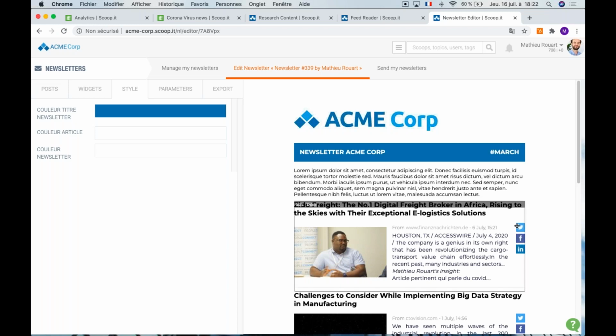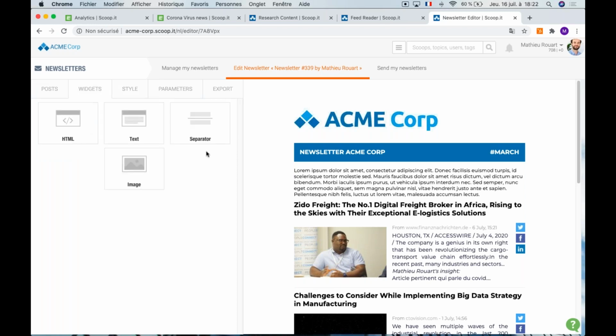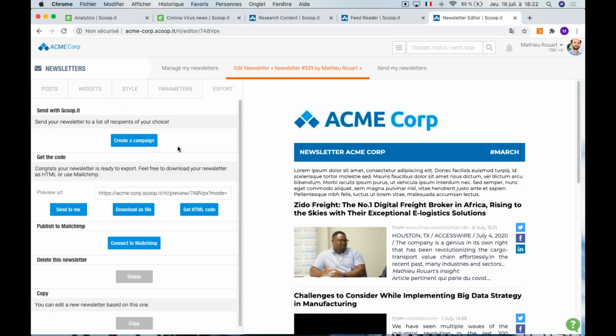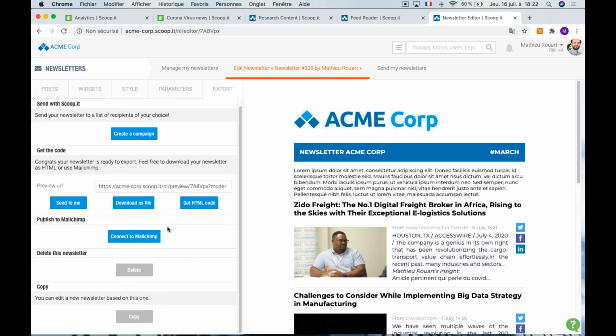So you can add here the social buttons directly if your viewers would like to directly share this article to their social channels. You can add widgets, just a text, a separator, an image, etc. And here on the export, you have the various options if you would like to use MailChimp to send it. You can also send it to yourself, download it as a file, or use an HTML code.